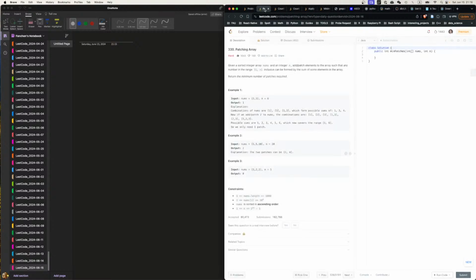Another hard problem. Hopefully this time we don't need to read the hints. Given a sorted integer array and an integer n, add patch elements to the array such that any number in the range 1 to n inclusive can be formed by the sum of some elements in the array. Return the minimum number of patches required.